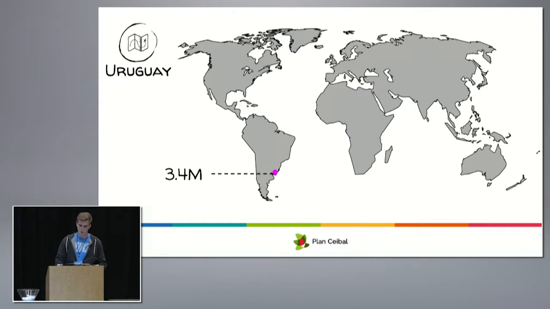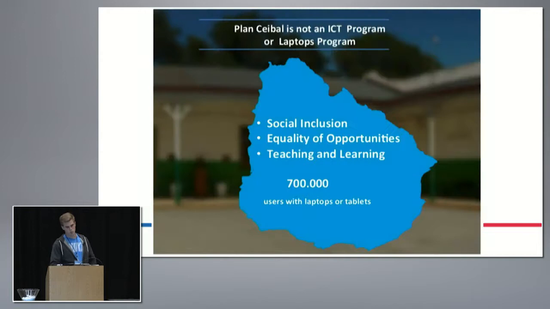Plan Ceibal is the one laptop per child program nationwide deployed in the country. It focuses on social inclusion as a way of changing learning, education, and the technology infrastructure of the country. Nowadays, we have more than 3,000 educational centers with WLAN deployed and more than 700 network users.